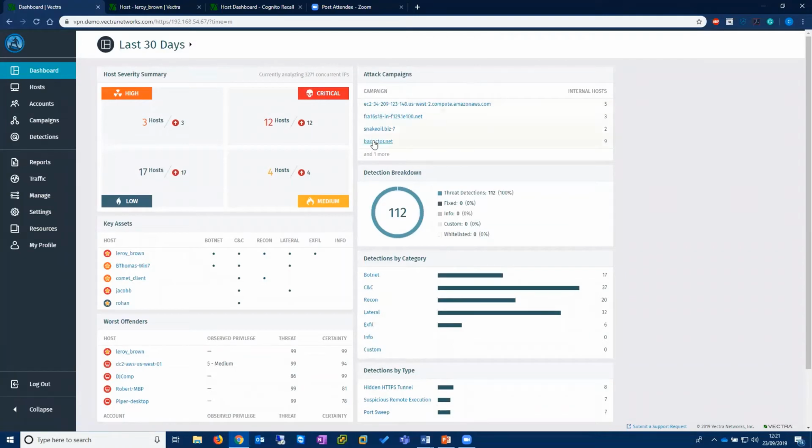We've got some attack campaigns that we're taking part in. And again, we'll have a look at the campaigns in more detail, but this just shows us that there are some campaigns going on in the background that we need to have a look at. And we can quickly see how many internal hosts are taking part in these campaigns.